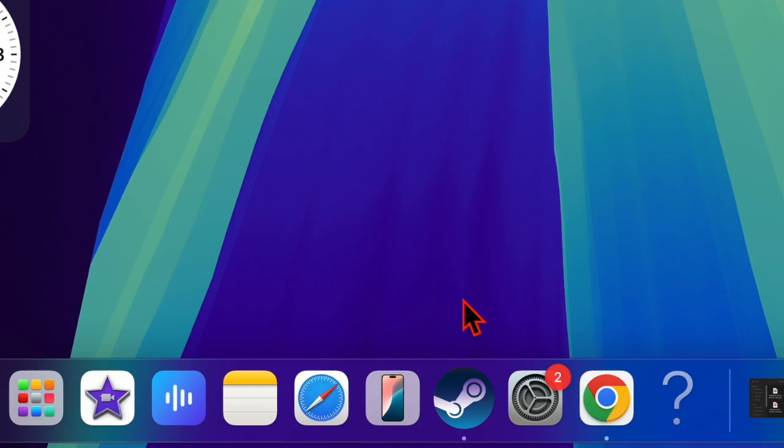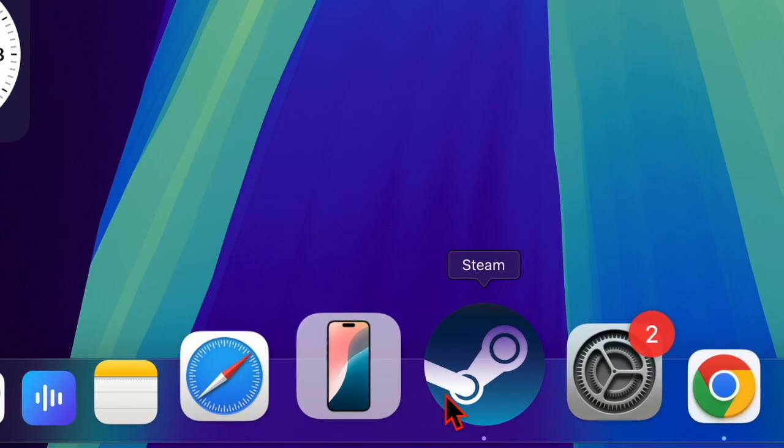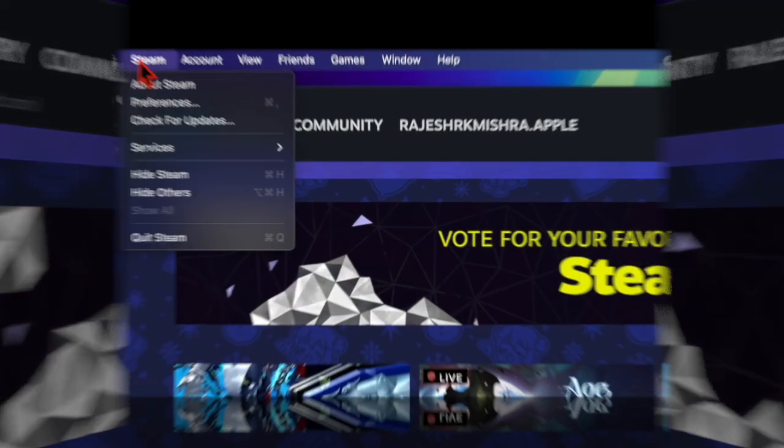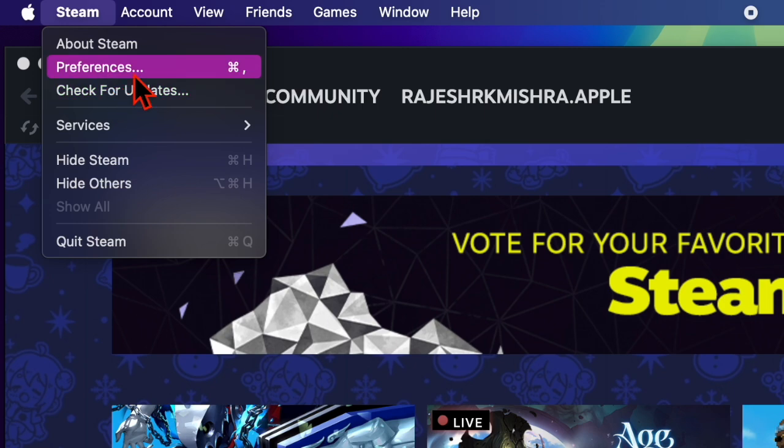So first off, you have to launch the Steam app on your PC or macOS device. And then you have to click on the Steam menu located at the top left corner of the screen and choose the settings option if you're using a Windows device. And if you're using a macOS device, select the preferences option in the drop-down menu.